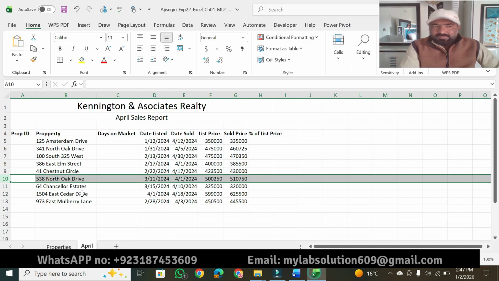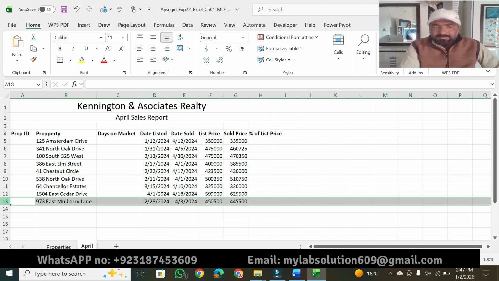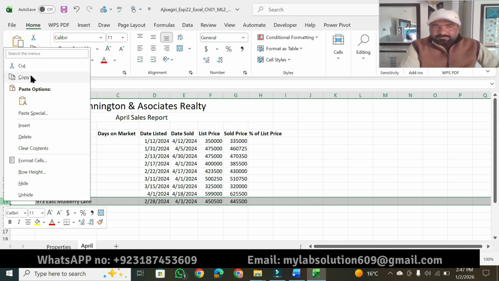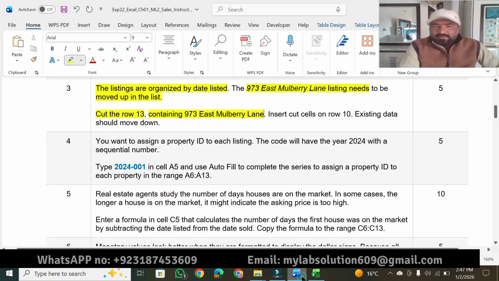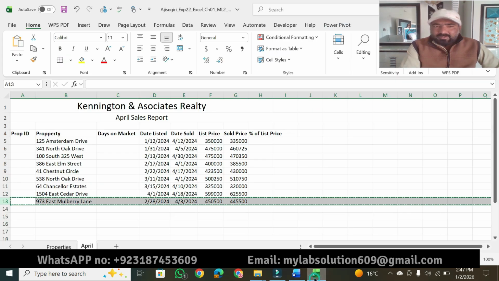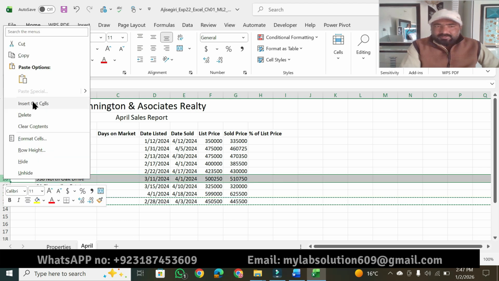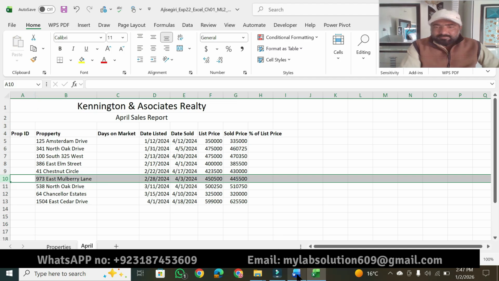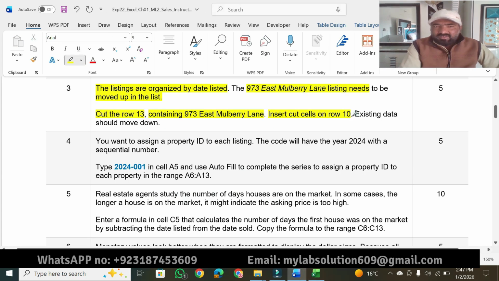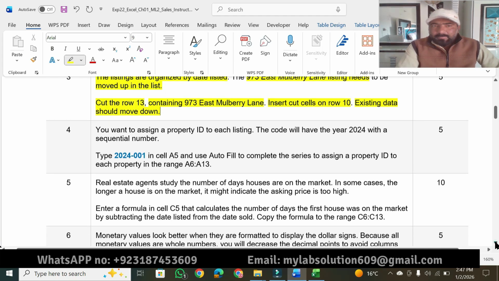First we have to move toward row 13, yeah, this one, and right click and cut that one. Yes, okay. Then insert the cut cells at row 10. Where is row 10? Here is row 10. We have to insert the cut cells. Yes. Existing cells should move down. Yeah, they moved down already. So question number 3 is done. Now we are moving toward question number 4.